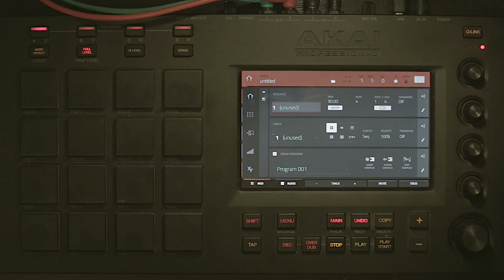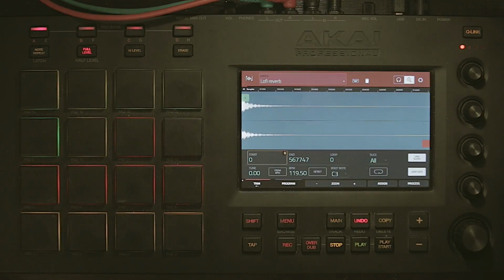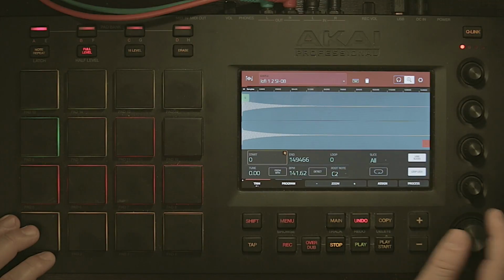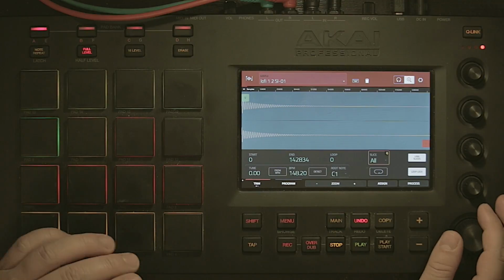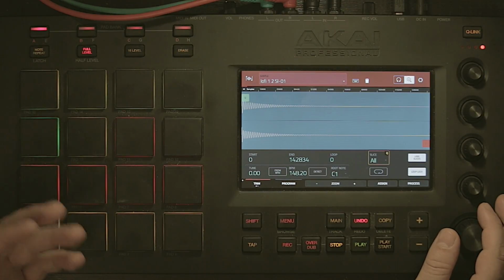Okay guys, welcome to the video. So let's create a Keygroup program. I have already some samples loaded up, and if you notice, I've already given the correct note to each sample. I'm using samples, not using waveforms.